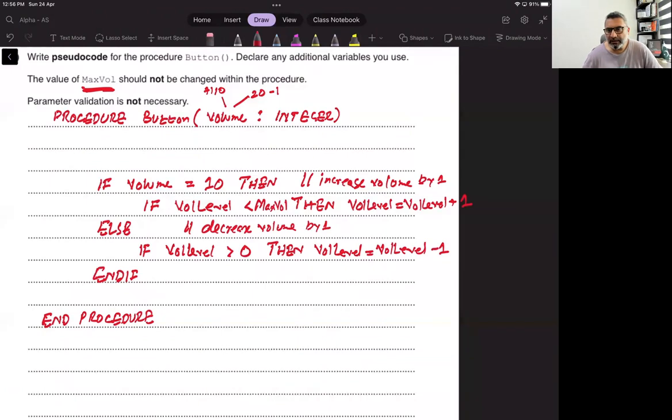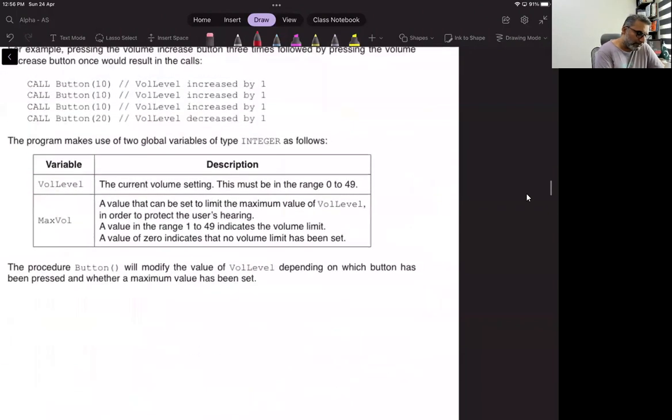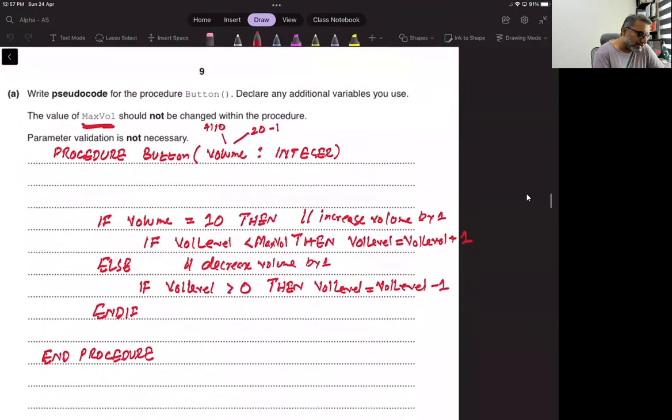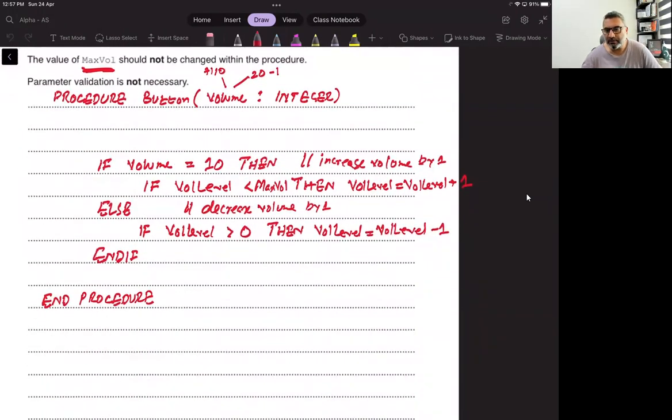What do you say? The volume greater than 0, which you used in the program, why is it needed? There is a purpose, because you have to keep the volume between 0 and 49. If it is 0 and you reduce it, it will go below 0, which is -1. That is why it is necessary. If it is greater than 0, only then you can reduce it. So you cannot reduce below 0. If the volume is already 0 and you reduce it further, it will become -1. That is why there is a purpose to it.